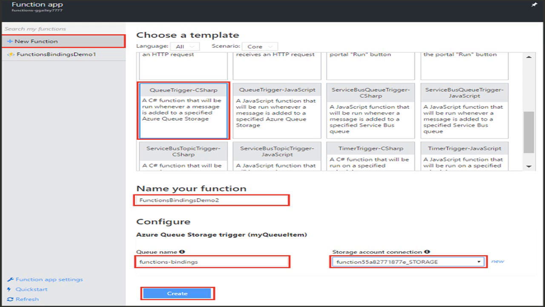Now that we have messages being added to the queue, we now create another function that reads from the queue and writes the messages permanently to the Azure Storage table. Click New Function, Queue Trigger C#, name the function FunctionBindingDemo2, enter functionbindings in the queue name field, select the existing storage queue or create one. Now if you refresh the functionbindings queue, you will notice that items have been removed from the queue. The removal occurs because the newly created function is bound to the functionbindings queue as an input trigger and the function reads the queue.